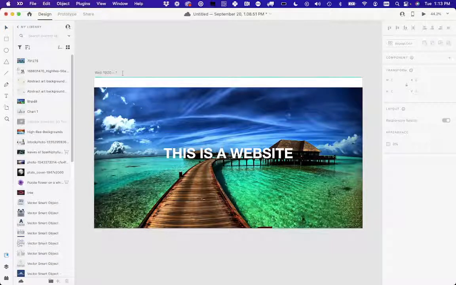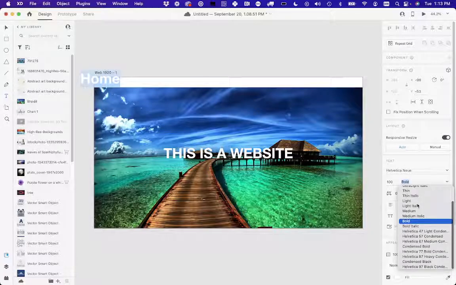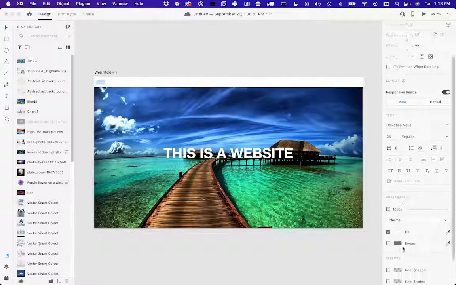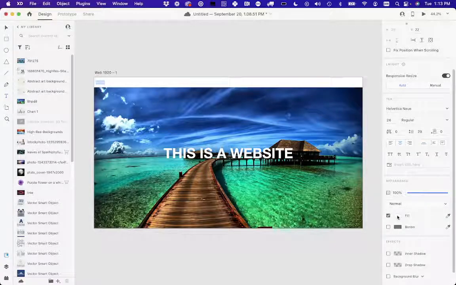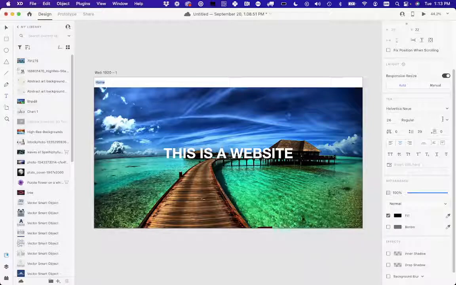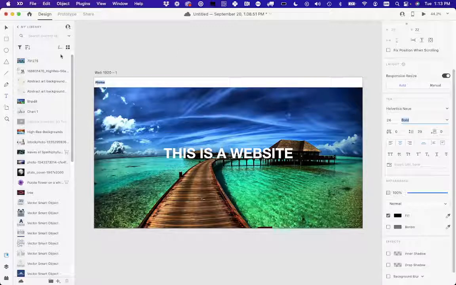Let's do some navigation over here too. Just going to do home. Let's change the size again. Make it not bold, and 24. Let's see how that is. Okay, and then let's do black. Let's make it bold too. I like bold. So we have some navigation up here.